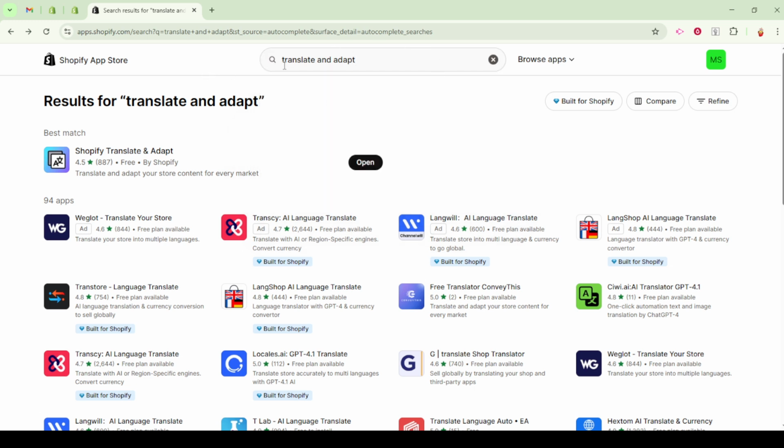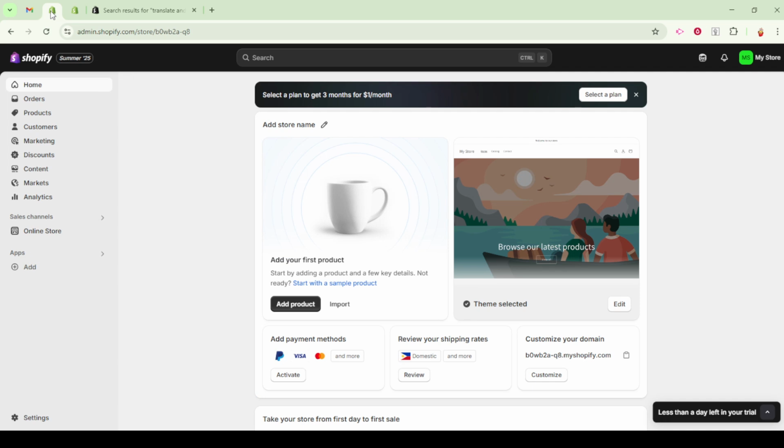Next, let's add some languages. Open up the Translate and Adapt app and navigate to the Languages section. Here, you'll see an option to add language. Click on that, and you'll be presented with a list of languages to choose from. Select the language you wish to add, and it will be incorporated into your list of available languages.